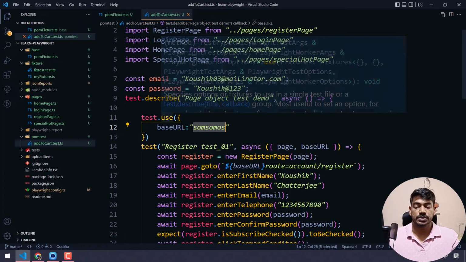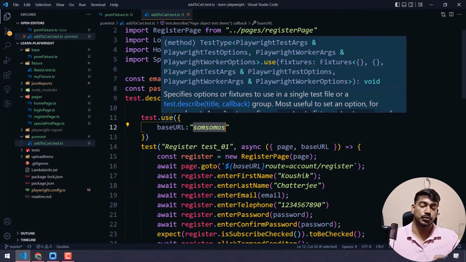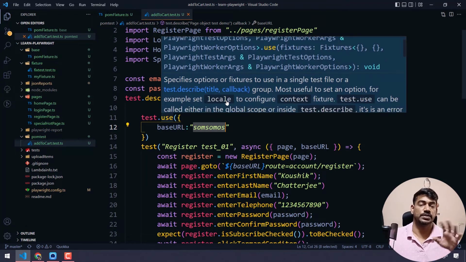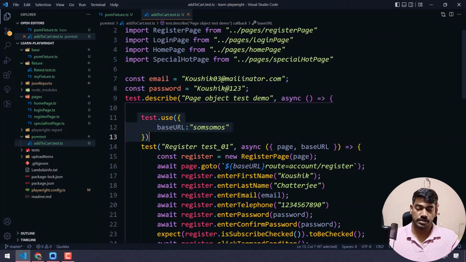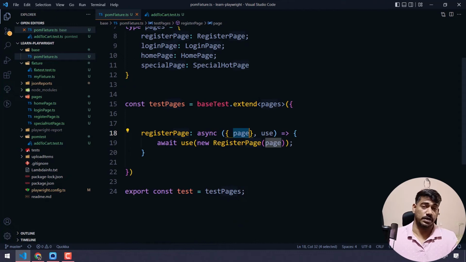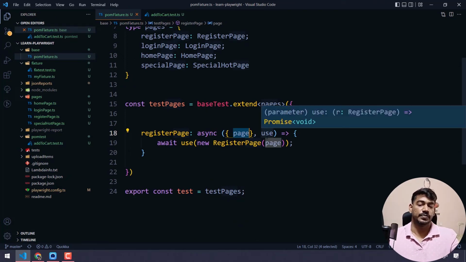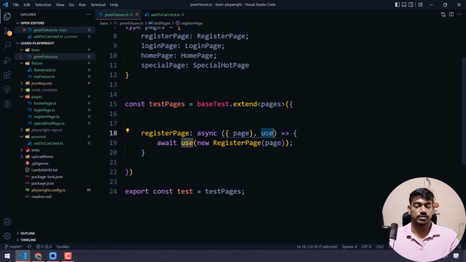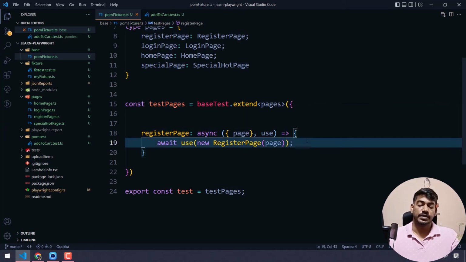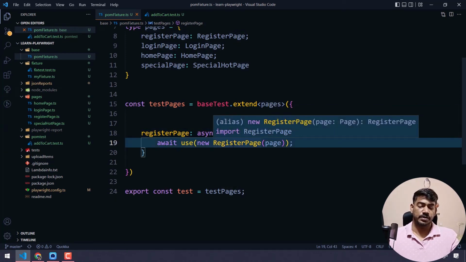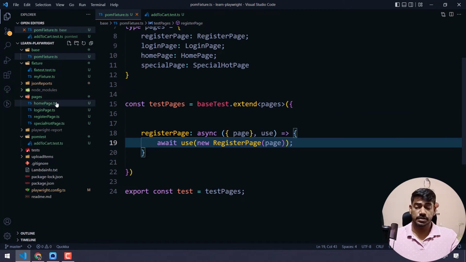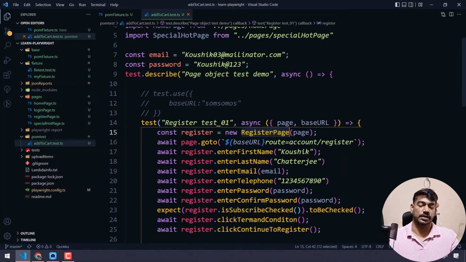Okay, so this use is basically going to override what is specified within the fixture. Same concept here also: within the Playwright test there is already a use which is using some data, but we have to use that right now. So what we are going to do is create the object. What is the difference between creating the object here and creating the object within the test directly? I will tell you that difference in a moment, please give me some time.